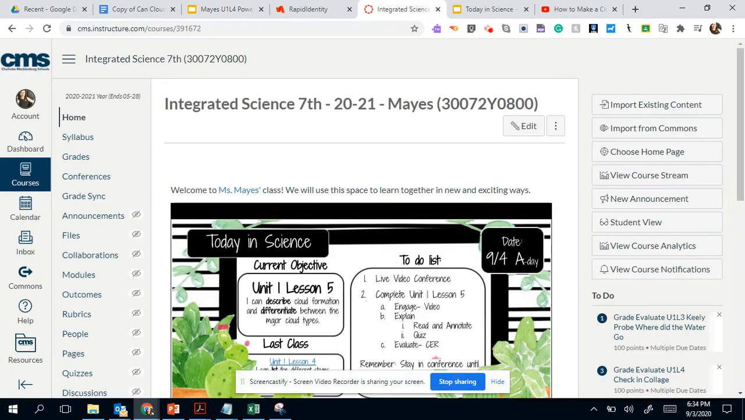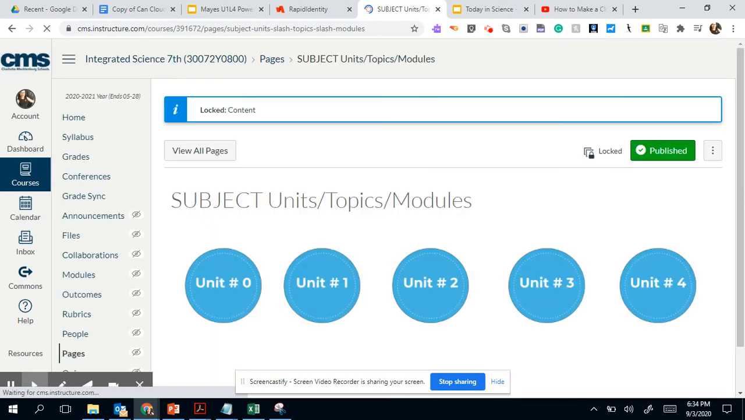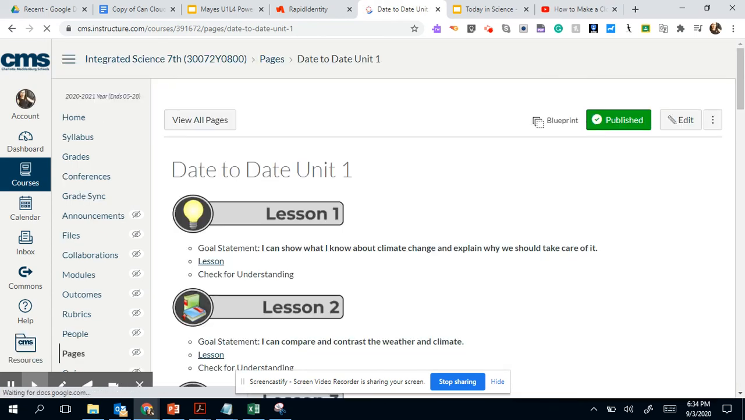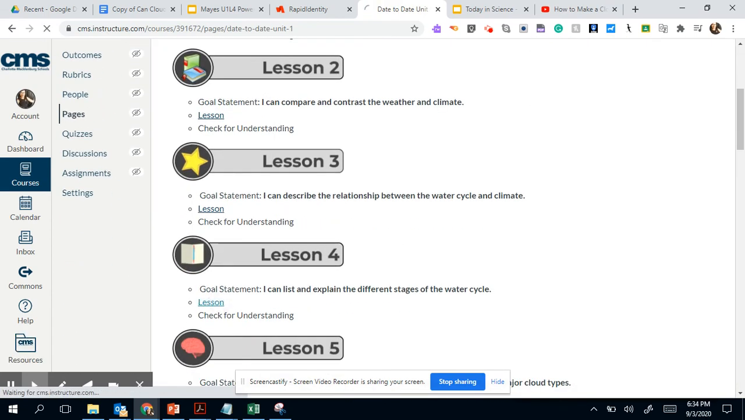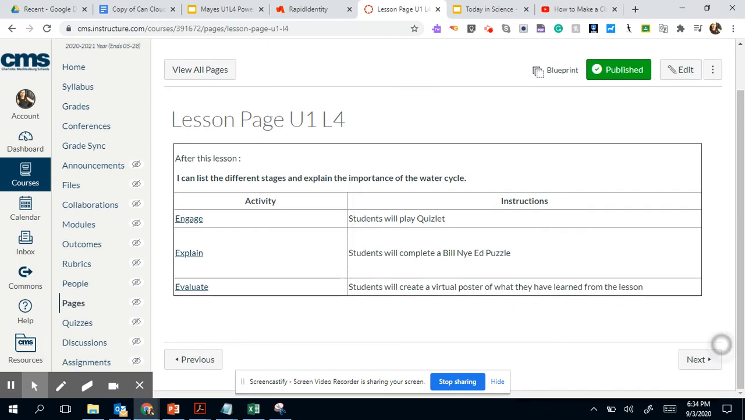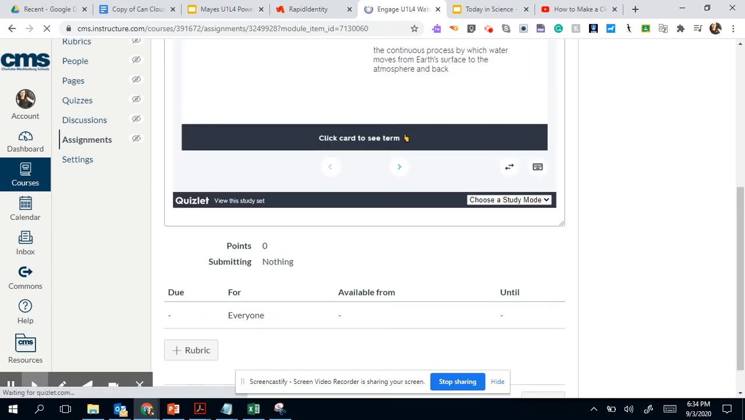Now, when we go to Canvas, remember, when you are accessing your assignments, you are not clicking on grades. Your assignments are located when you click enter here. So for the unit today, you will navigate to Unit 1, Lesson 4, and you will use next in order to navigate to all of the assignments that we just discussed. So I hope that helps.